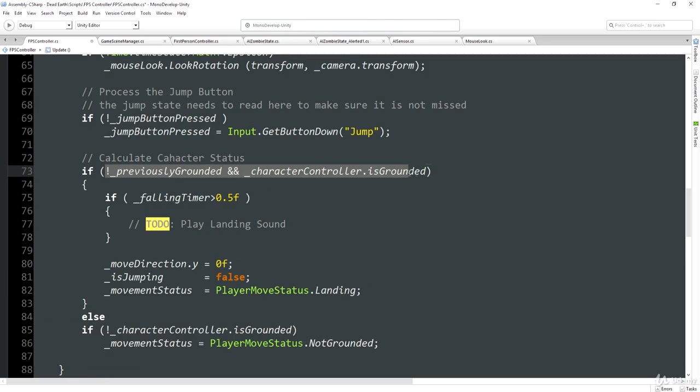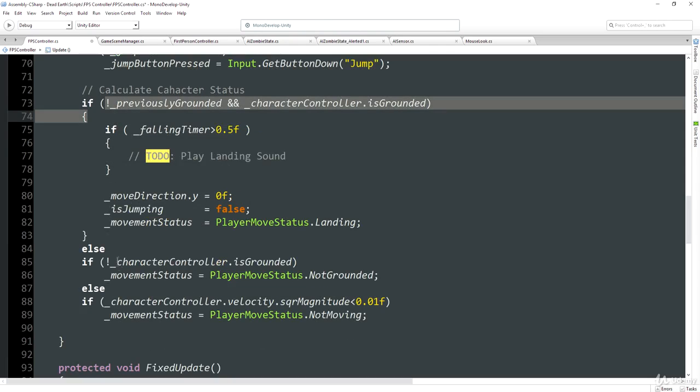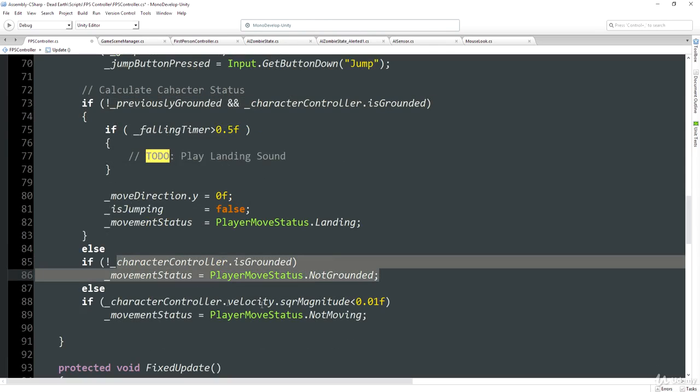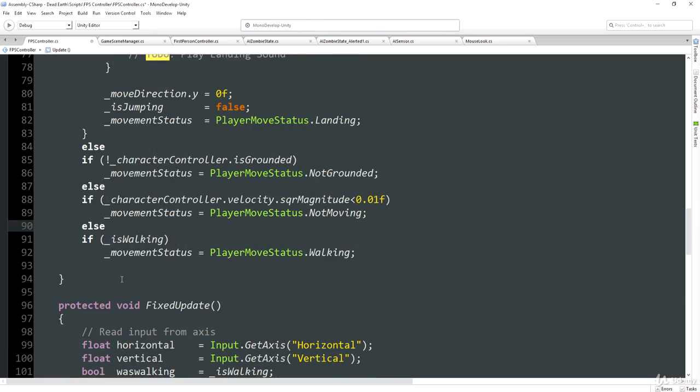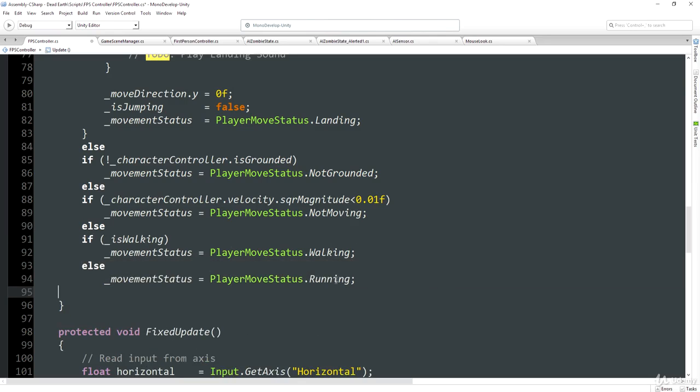Otherwise, if we haven't just landed, then we need to check if we're not grounded, because if we're not grounded, then our status should be player move status not grounded instead. But if we haven't just landed and we're not in the air, then let's check if we're moving by checking the squared magnitude of our velocity, and if that's smaller than 0.01, then we set our status to player move status not moving. Otherwise, we are moving, but we need to set our status to either walking or running. So you can see I say else. If we're walking, then set our status to player move status is walking. Otherwise, set it to player move status running, and I think that covers all the bases.